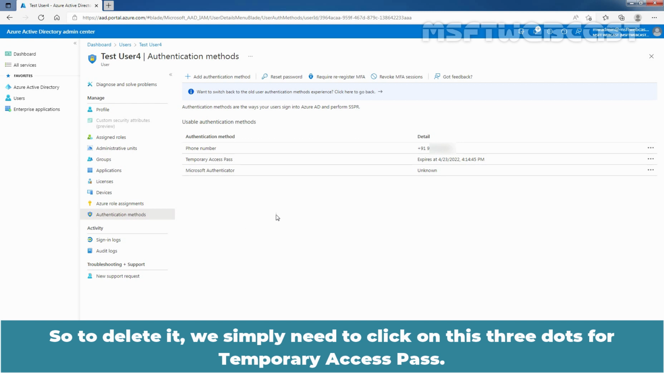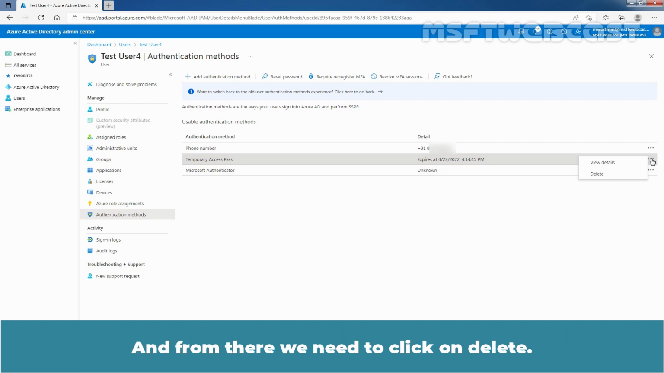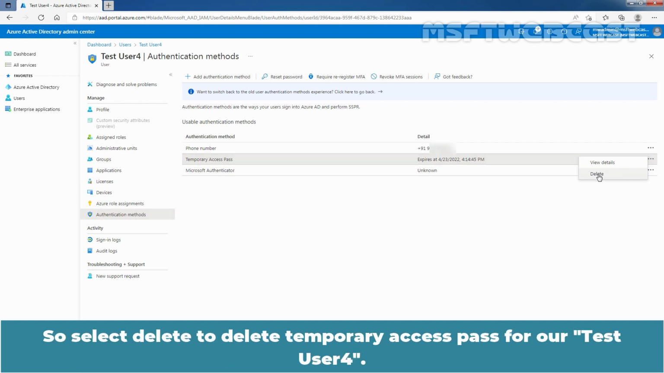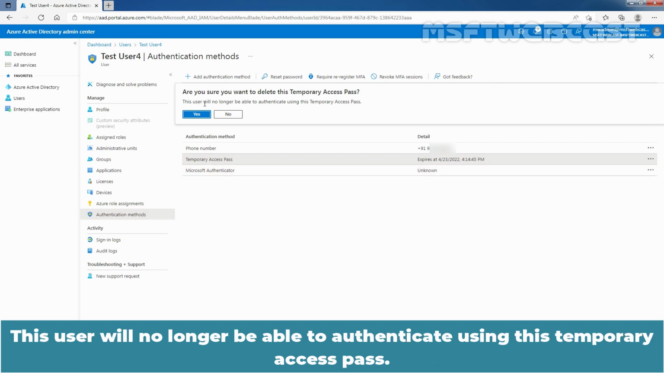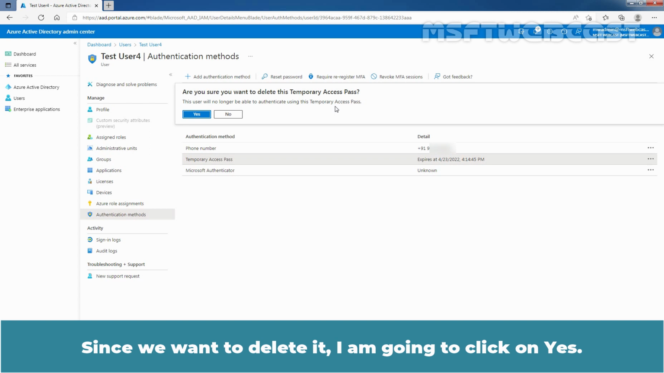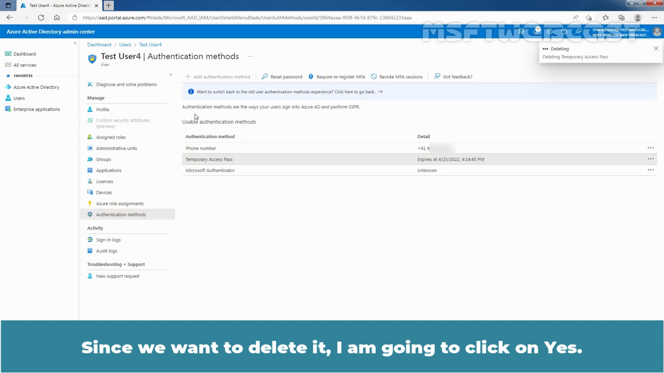To delete it, we simply need to click on the three dots for temporary access pass, and from there click on delete. So select delete to delete the temporary access pass for our Test User 4. It will ask us for confirmation: are you sure you want to delete this temporary access pass? This user will no longer be able to authenticate using this temporary access pass. Since we want to delete it, I'm going to click on Yes.